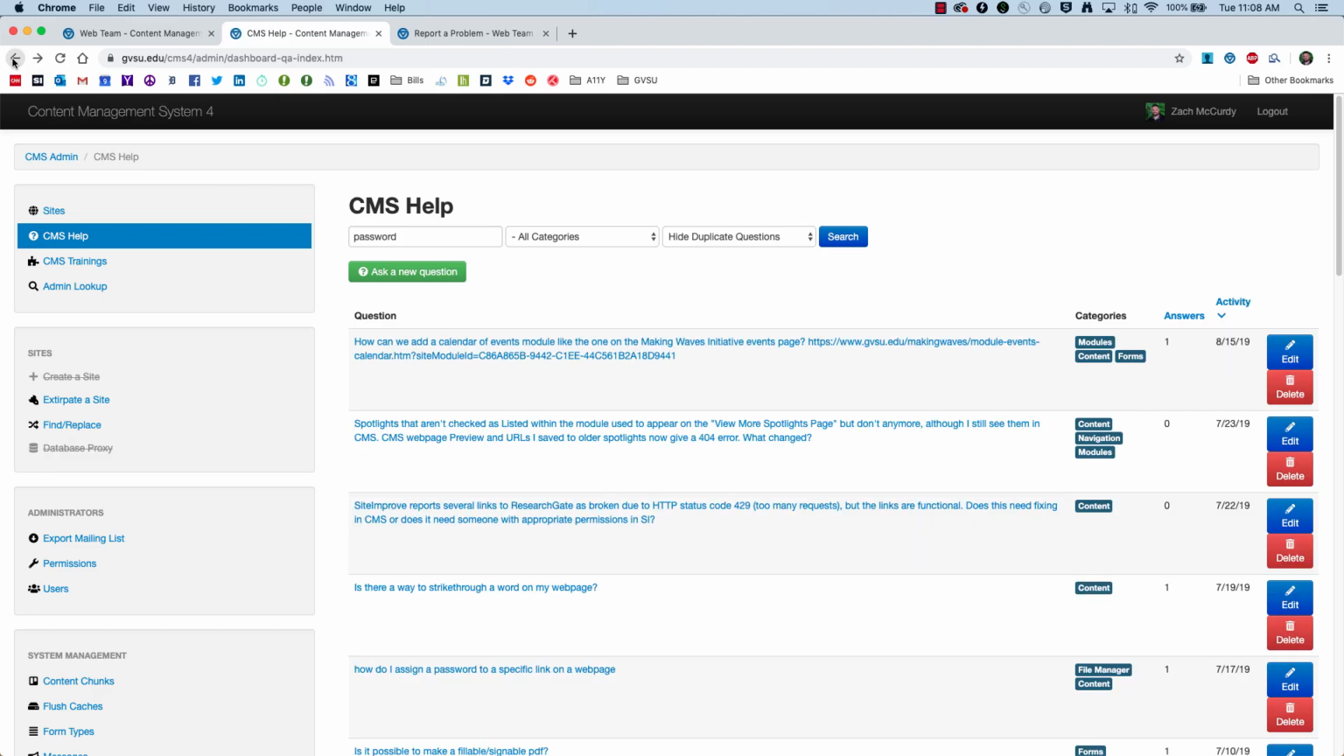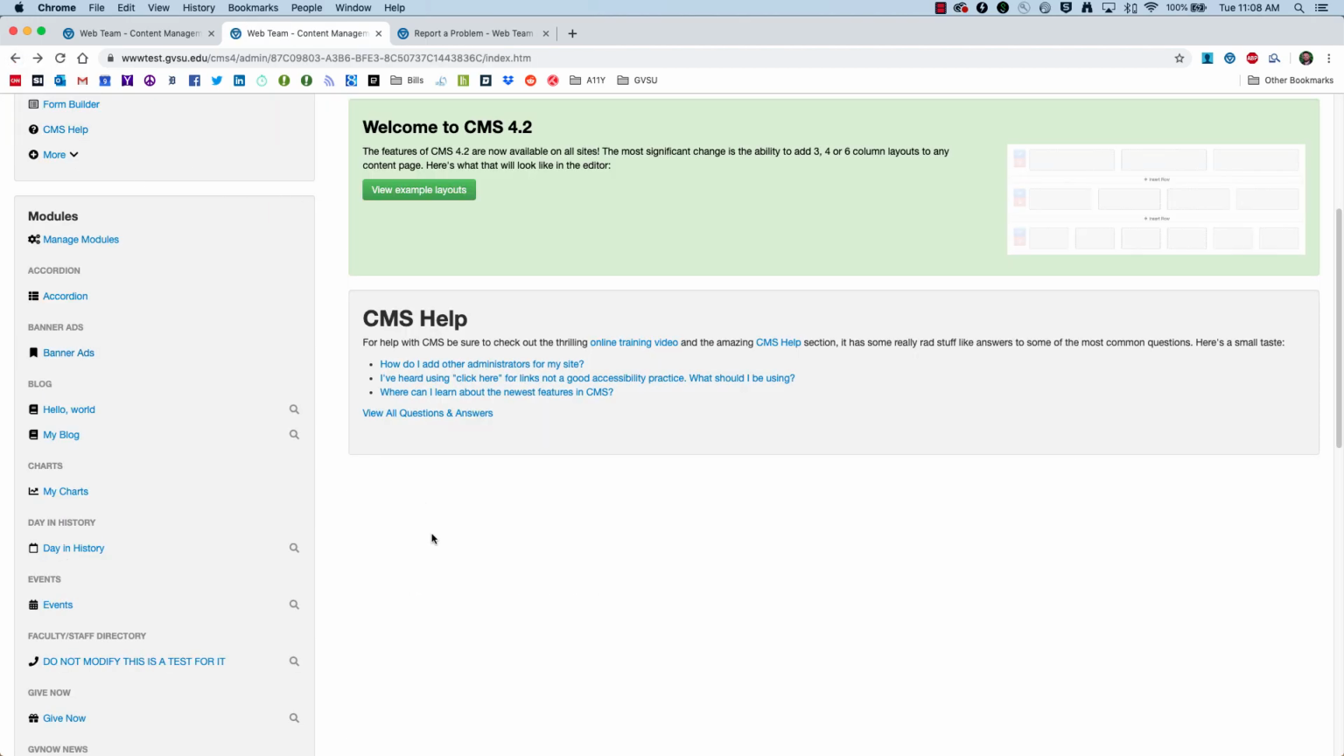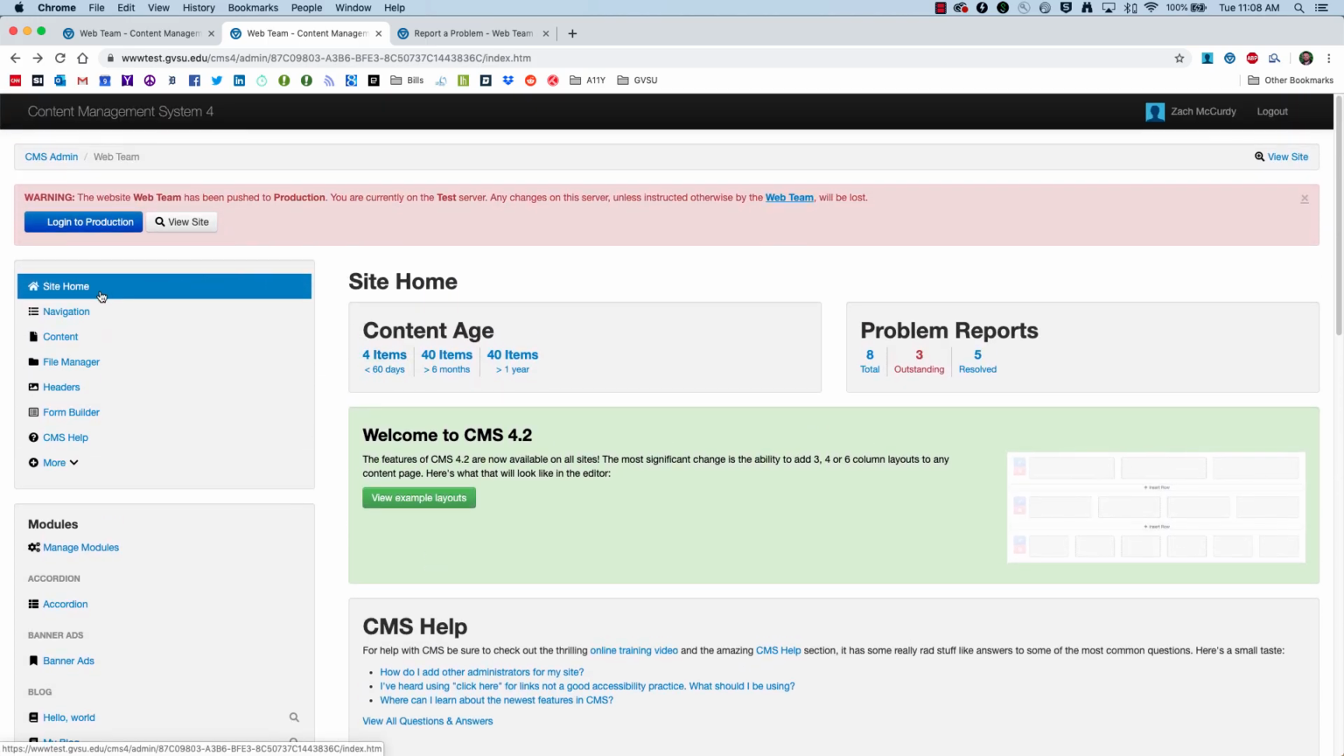So I'm going to go back to here, and now we're going to start on the left hand side, which has a lot of information on it. The first thing you see is Site Home. If you click on Site Home, it just takes you back to this page. You can think of this as the home button.